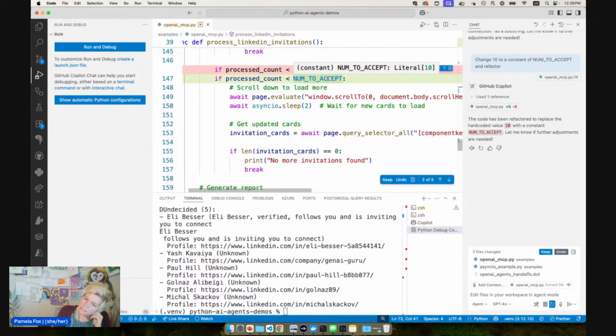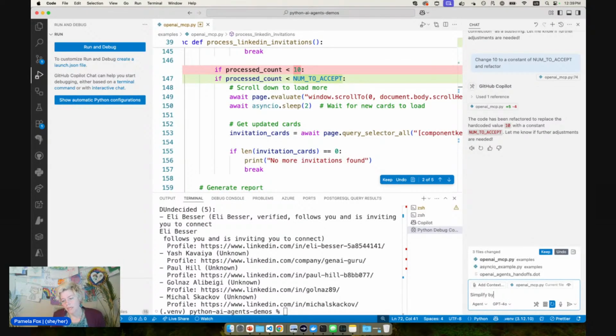This would be easier if I just did num to process. The reason there are so many checks is because I said, try to accept 50, but I could also just say num to process. Let's just simplify by changing num to accept to num to process. Well, I actually like that it's based off accepting. Okay, we'll just keep it.